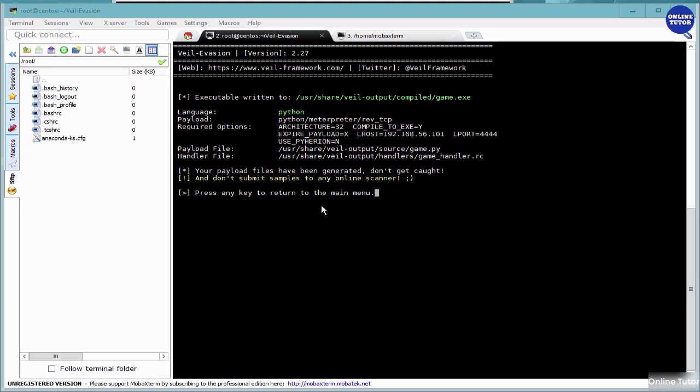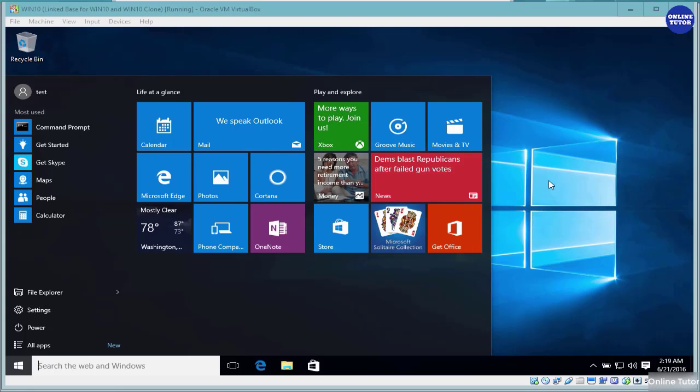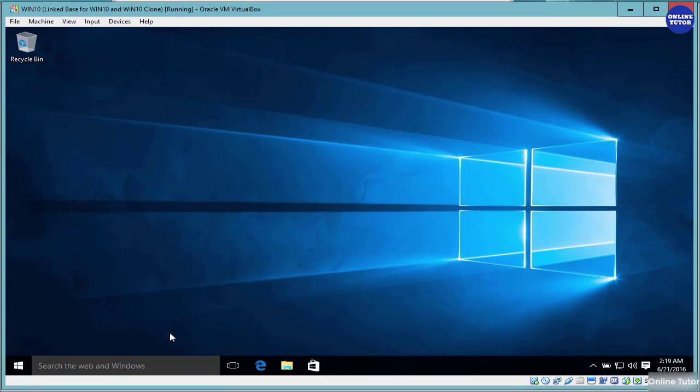Now let's get to the fun stuff of installing this game.exe file on our Windows 10 machine. So I have two machines here, two virtual machines. This CentOS 7 machine is the attacker machine where we created the payload with Veil. Now we're going to go to the Windows 10 machine, which is also a virtual machine, but also will be used as the victim machine. So let's go to the Windows 10 machine now, and I'll show you how we can install the payload here.